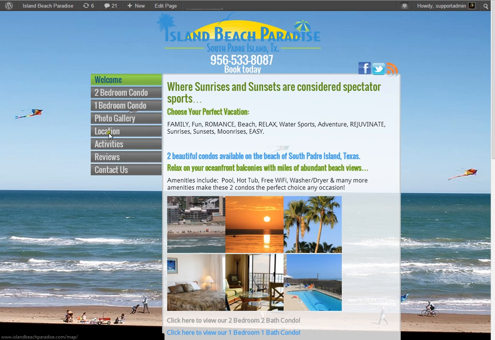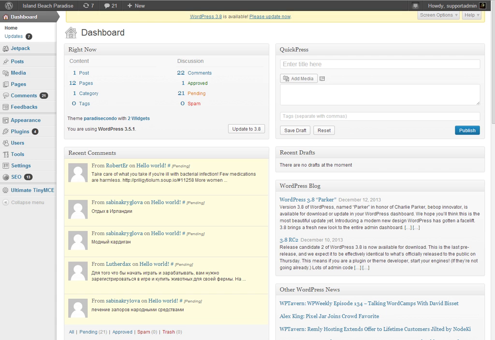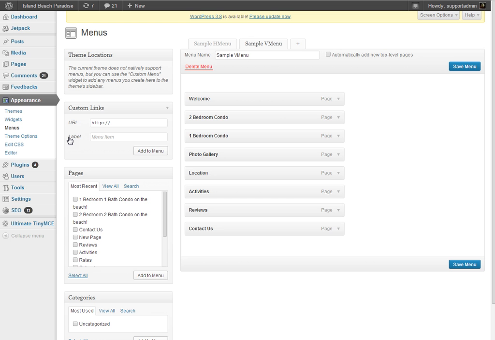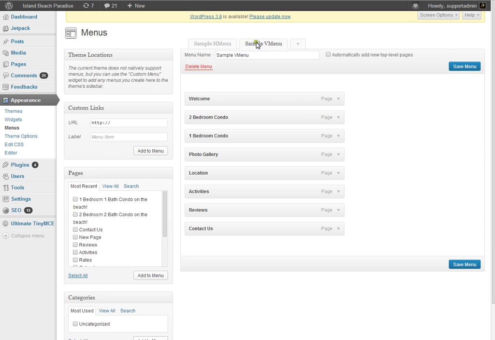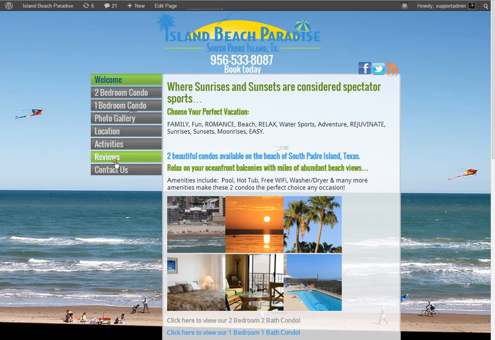So we're going to shift this around. To show you how, we're going to go to appearance and then menus. There are 2 ways to manage your menu system, but this is the easier of the two. It looks like the developer had 2 different menu systems, so this is the one we're going to work within because this is the one that actually makes any difference. So welcome, 1 bedroom, 2 bedroom, photo gallery, all this matches what's here.